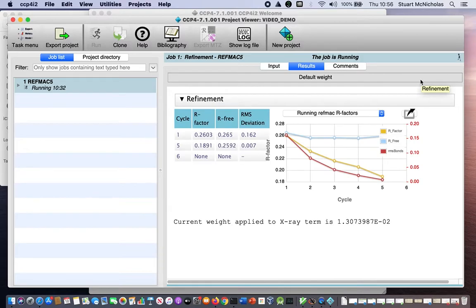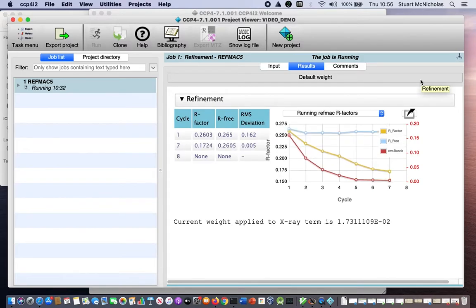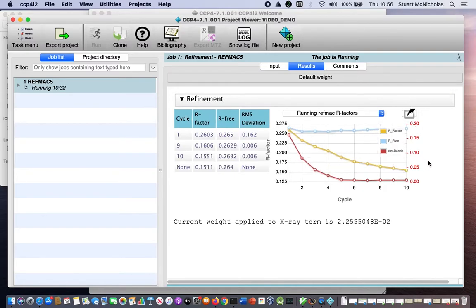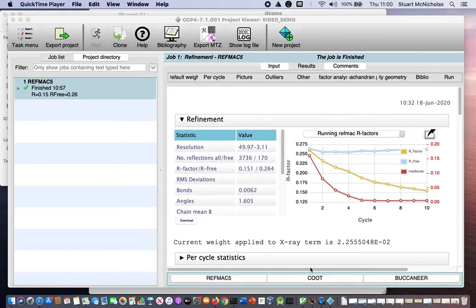As soon as the results are available, they are presented in a new results window. The key data for the calculation are shown in a table and a graph. The job is now finished. A green tick appears in the job list. Had the job failed, this would be a red cross. We get the finish time and the key performance indicators for this job.